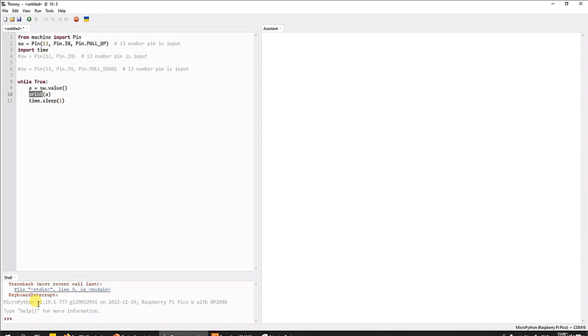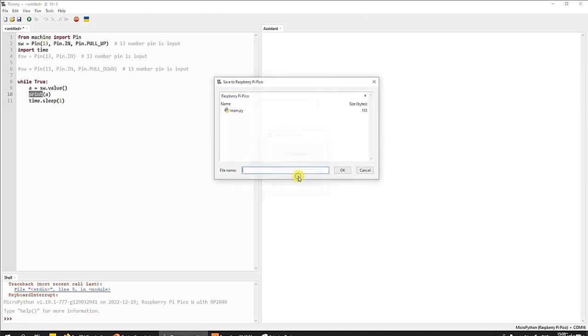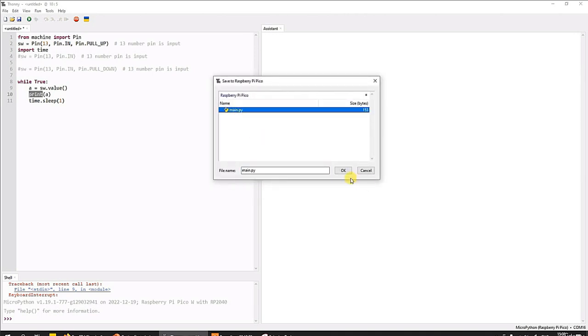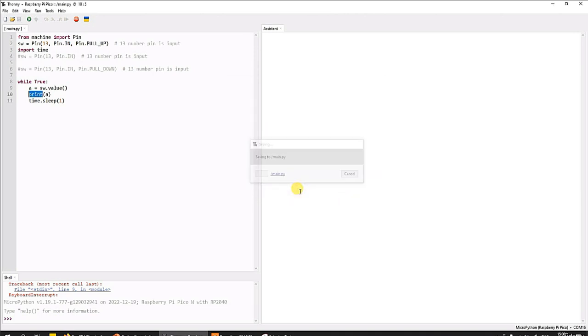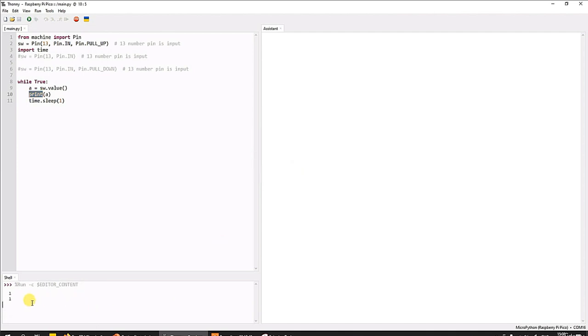Now what I'll do is I will save this code onto Raspberry Pi Pico. I will call it main.py. It will replace the existing main.py code that was present over there with this new code. Now I will simply play this and monitor the input. Can you see? You are reading 1 because you have enabled internal pull up.